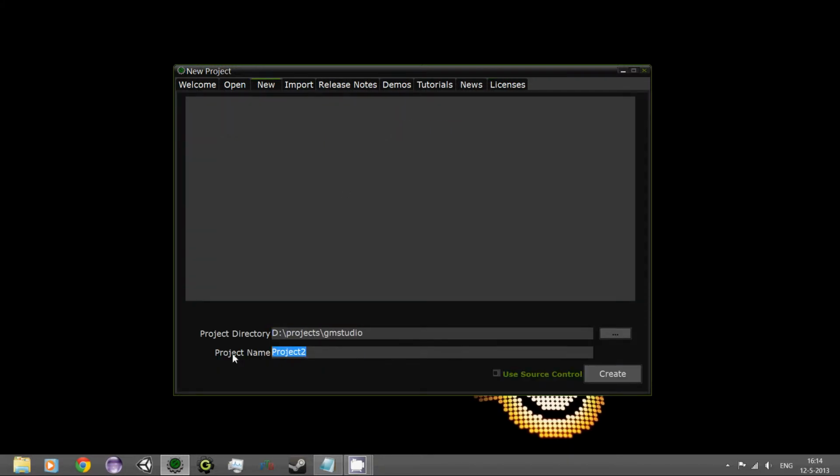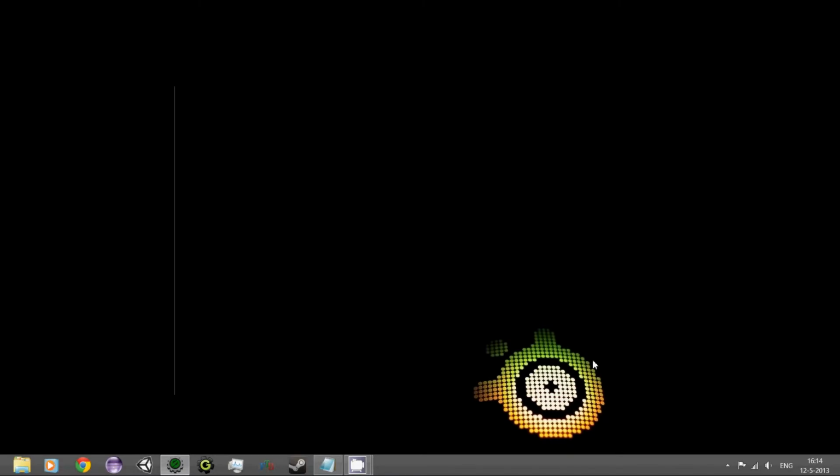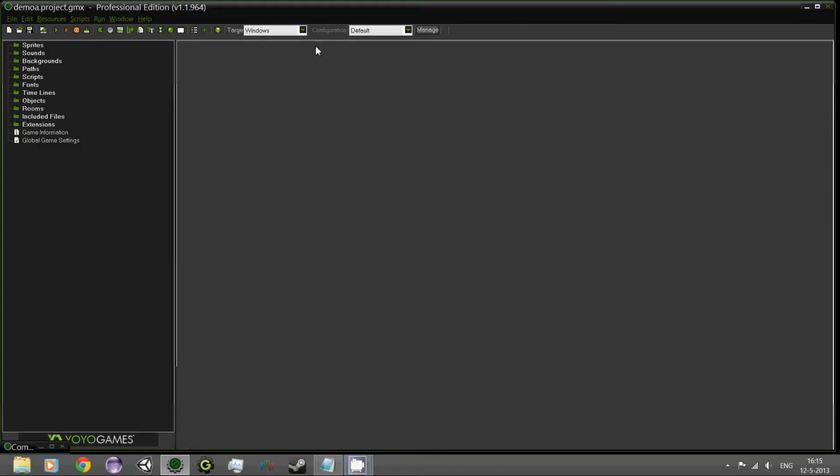So we're just going to create a new one here, call it demo A, and it's getting created right now. Alright, so once the thing got created, this window will come up, and I'll talk about what all of this is. It's very similar to the old versions of Gamemaker, as you can see.